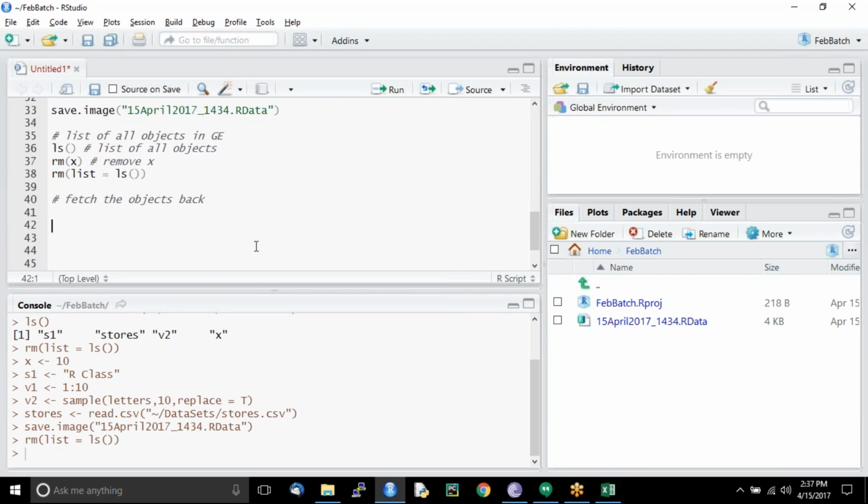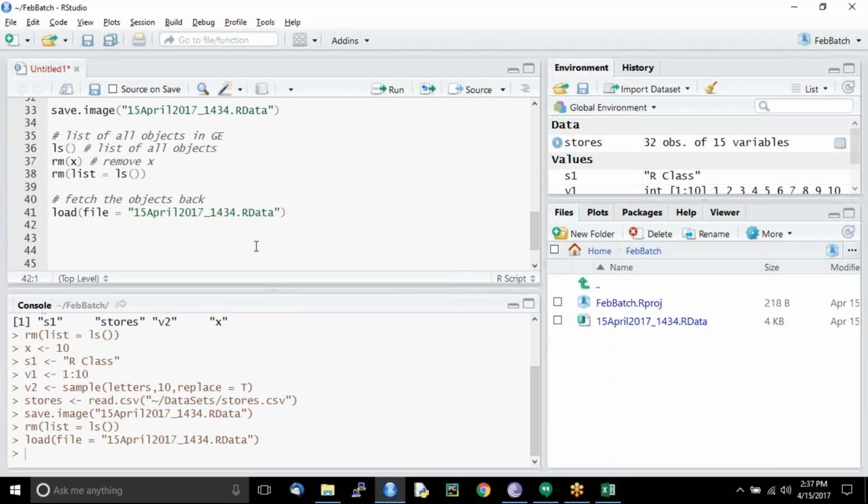To do that, I have a function called load. All I have to do is load the file name. So the file name here is 15th April 2017 1434 .RData. Look at the global environment. I have them back. Once I execute the statement at line 41, I get all the data back in the global environment. Cool, right? Any questions online, guys?